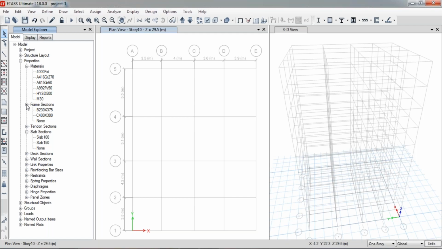In the upcoming video, I'm going to explain how to assign the properties which we have created, nothing but the beam property and the column property. I will explain how to assign those to this empty grid.